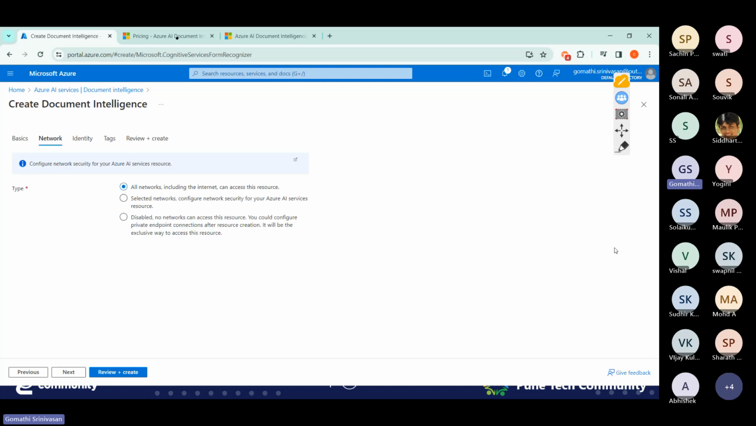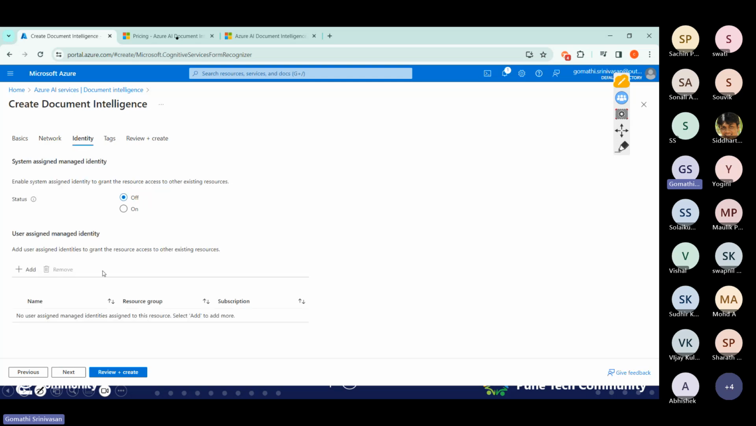Actually, if you're going to use your document intelligence anywhere through an API or any other call, I specifically request you to go with all networks, or if you want a specific network configuration, you can select the second one. So I'm going to choose the first option, and then next go to the identity.